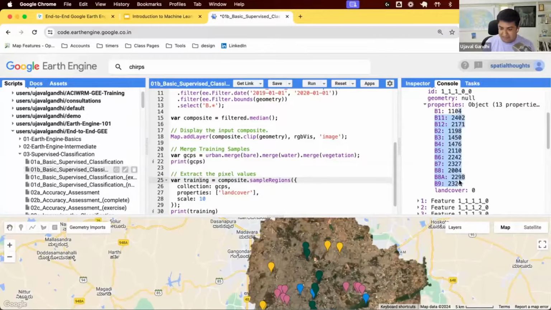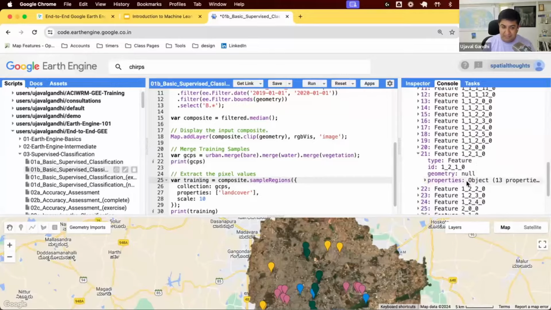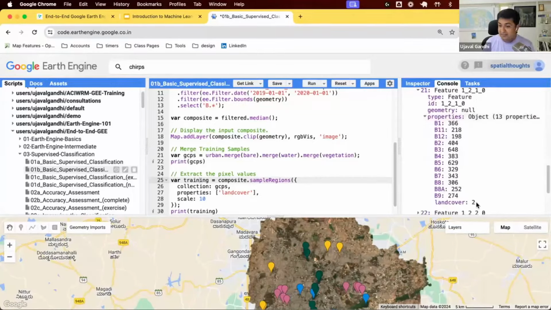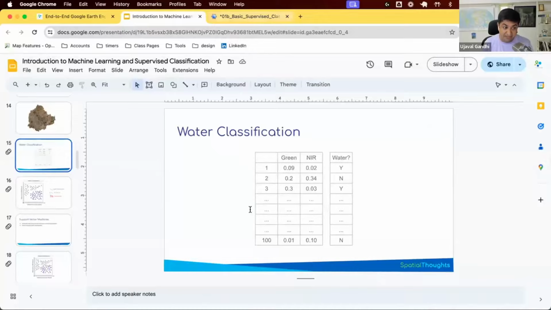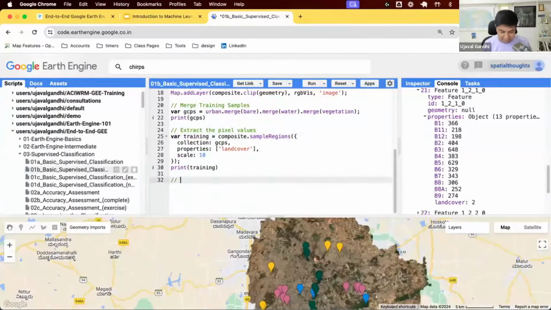If I give you this set of numbers, you have to predict the output to be 0. If I give you this set of numbers, you have to predict land cover 2, and so on. So this becomes our table. Okay, so we have done our table, and now we can train a classifier using this train data. So let's train a classifier.